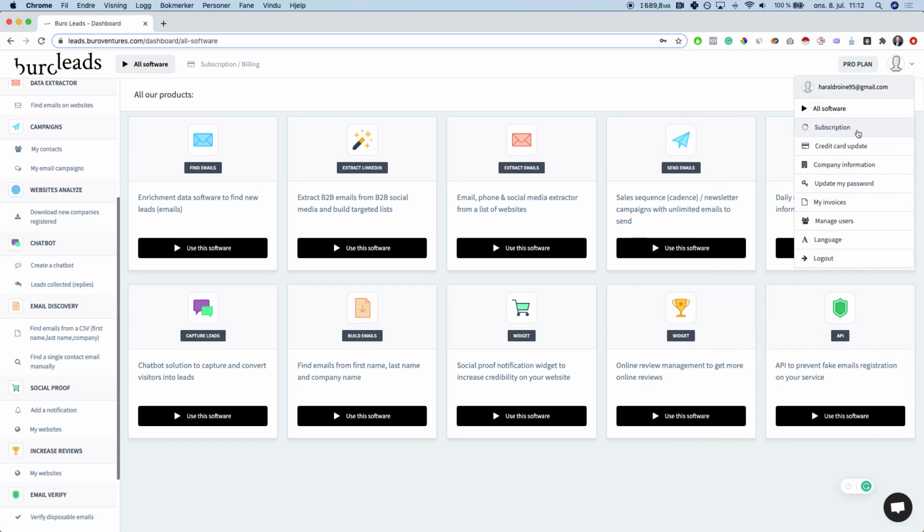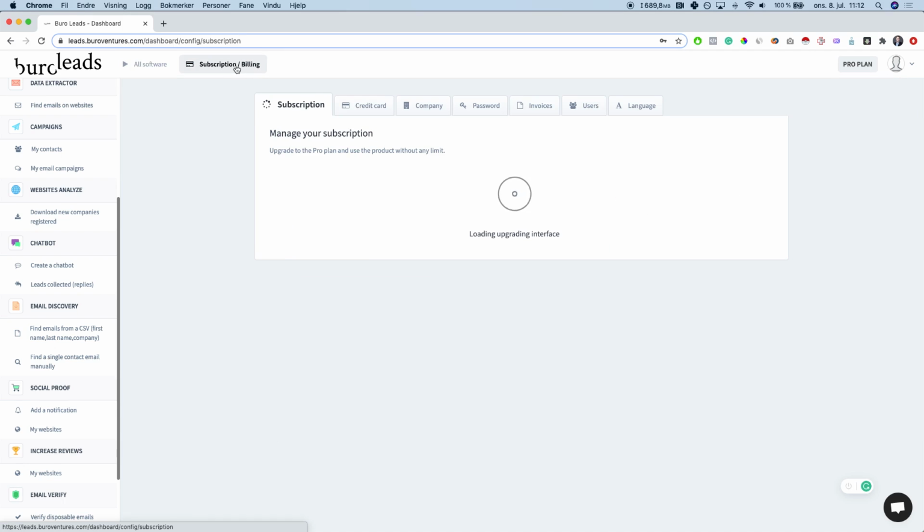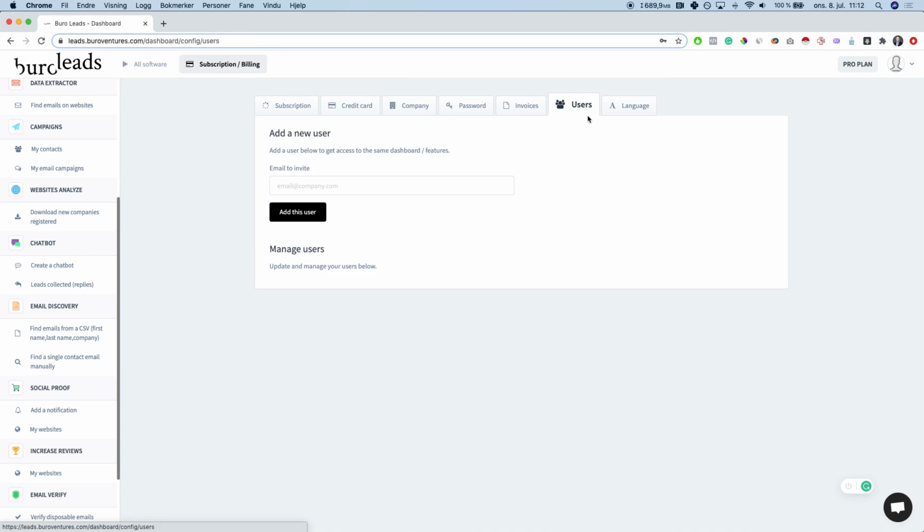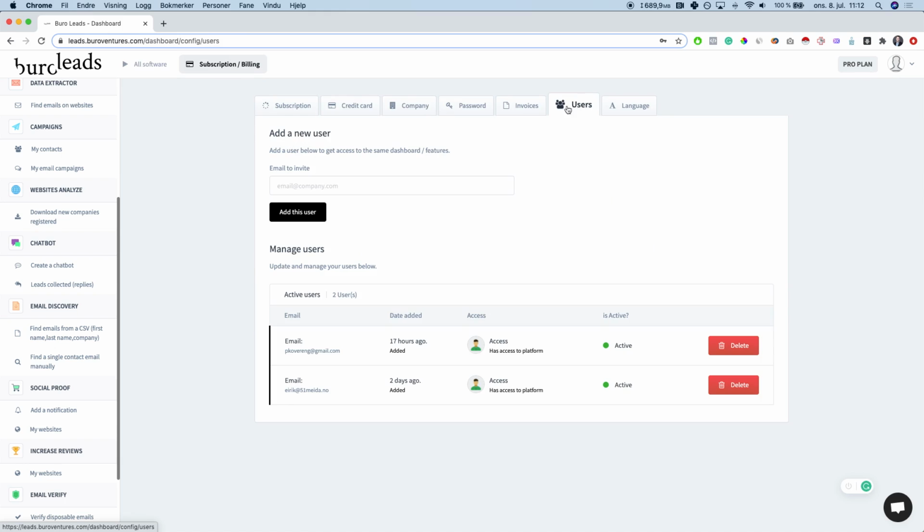Just for one last thing, if you click on subscription and billing, you will have the option users. This is where you can add your teammates, your other colleagues, managers, and all into the platform.